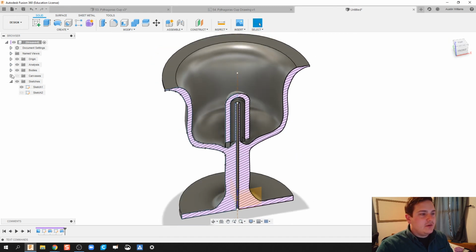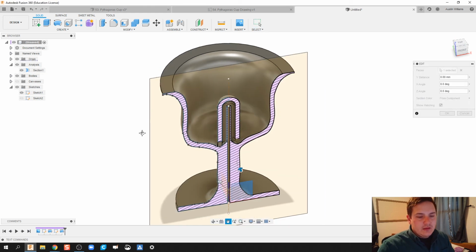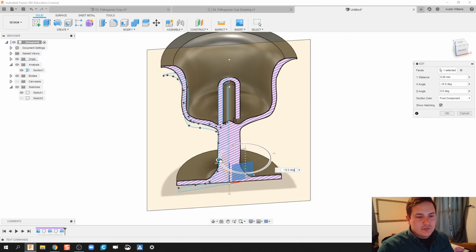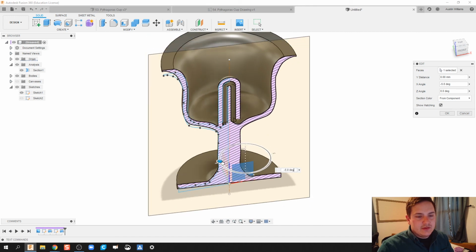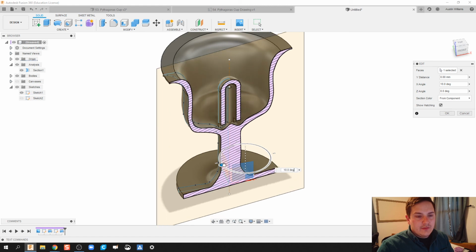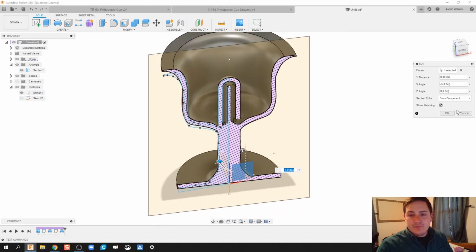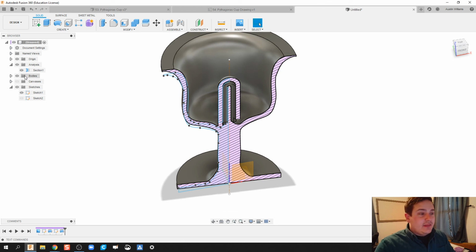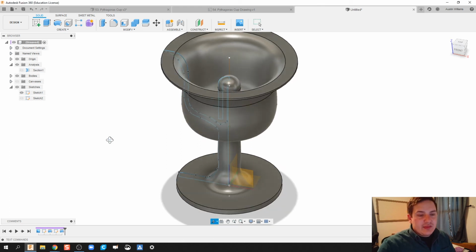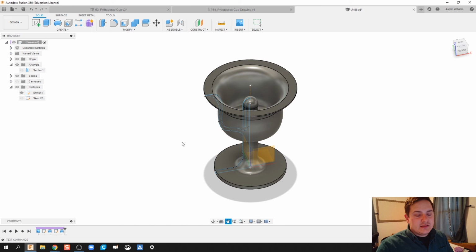Let's check our section and analysis right here. So down, drop down menu, check out my section, and that looks okay. So what I'm gonna do is I'm gonna rotate this a little bit and make sure the rest of that cross section looks okay. And we're looking all right. All right, ladies and gentlemen, there you go. We have made the Pythagorean cup in Autodesk Fusion.